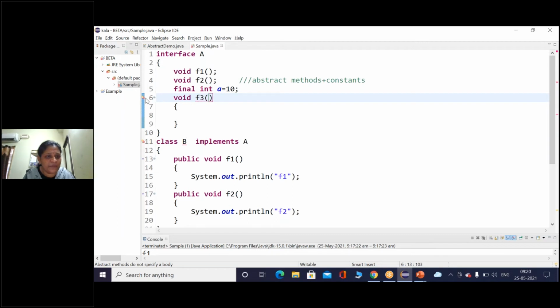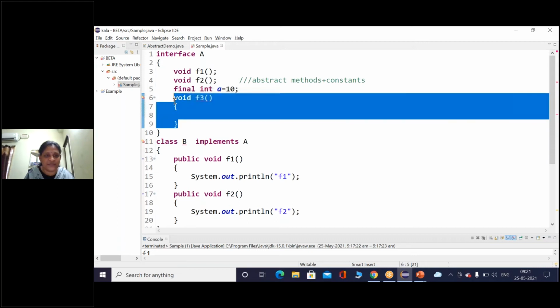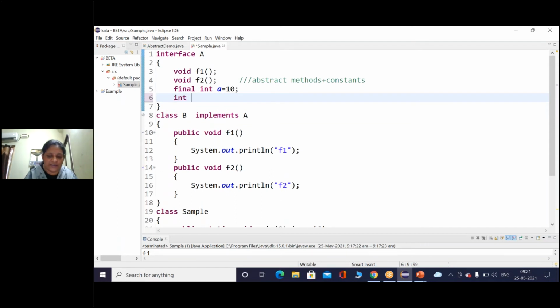So if you observe here, I'm getting an error: abstract methods do not specify a body. If I write any concrete methods inside an interface, it throws an error. So don't try to write any concrete methods inside the interface. Okay, fine. Can I write instance variables also? Sorry, I have written one instance variable here, but still it is treated as a constant only.